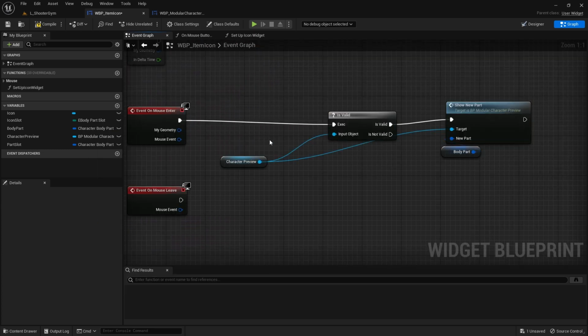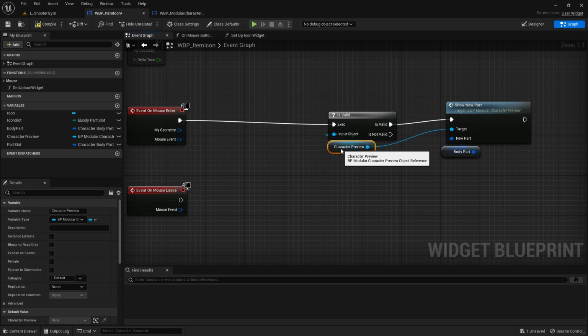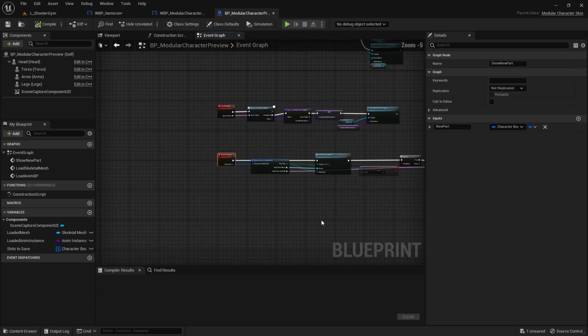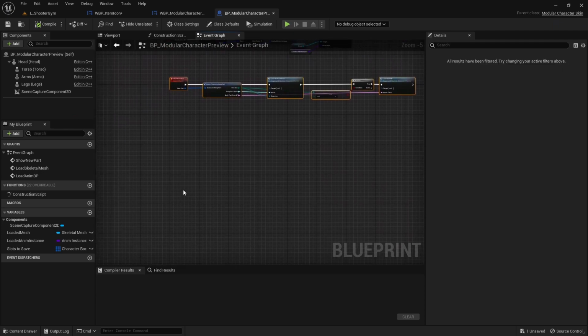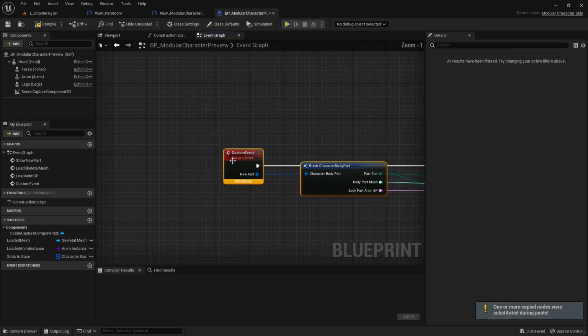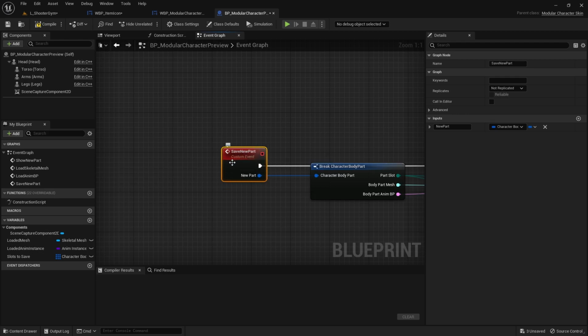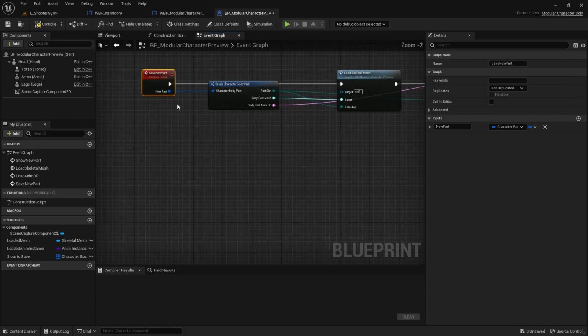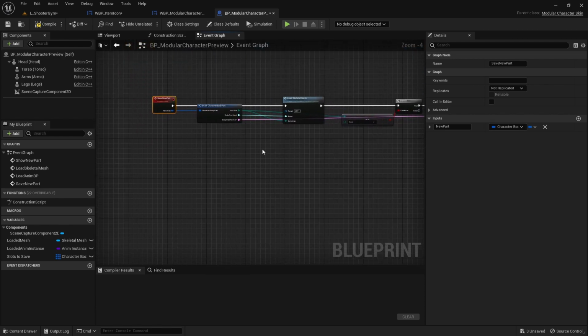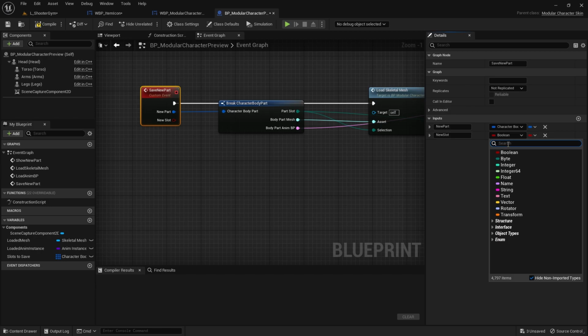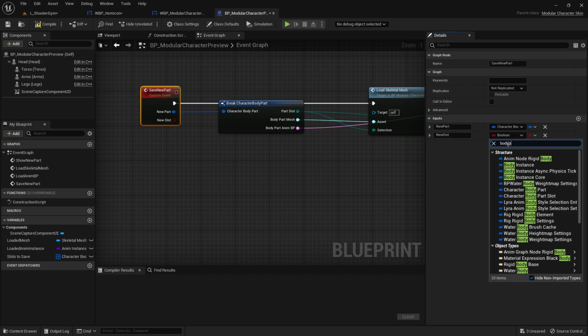Whenever we enter, we'll do this code right here to show the body part type. And then inside this modular character preview, I actually want to create a new function. So if we copy and paste this, we can create the same function declaration with the same parameters, but we need to call it save new part. Save new part is going to take in the slot as well, and here we can just pass in this parameter as the new slot, and we'll look for that character body part slot.